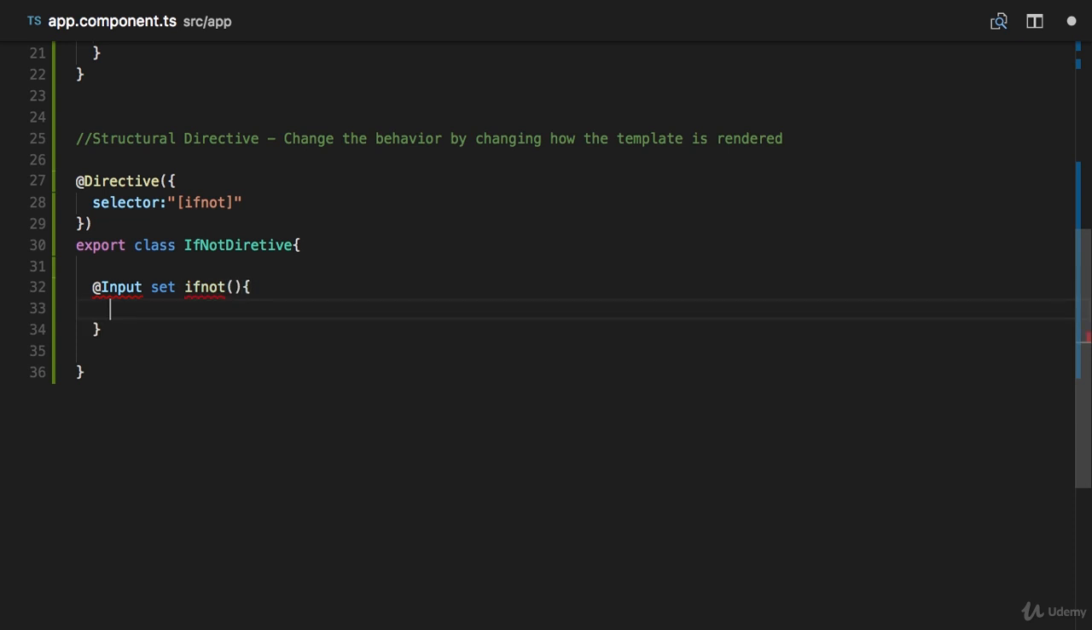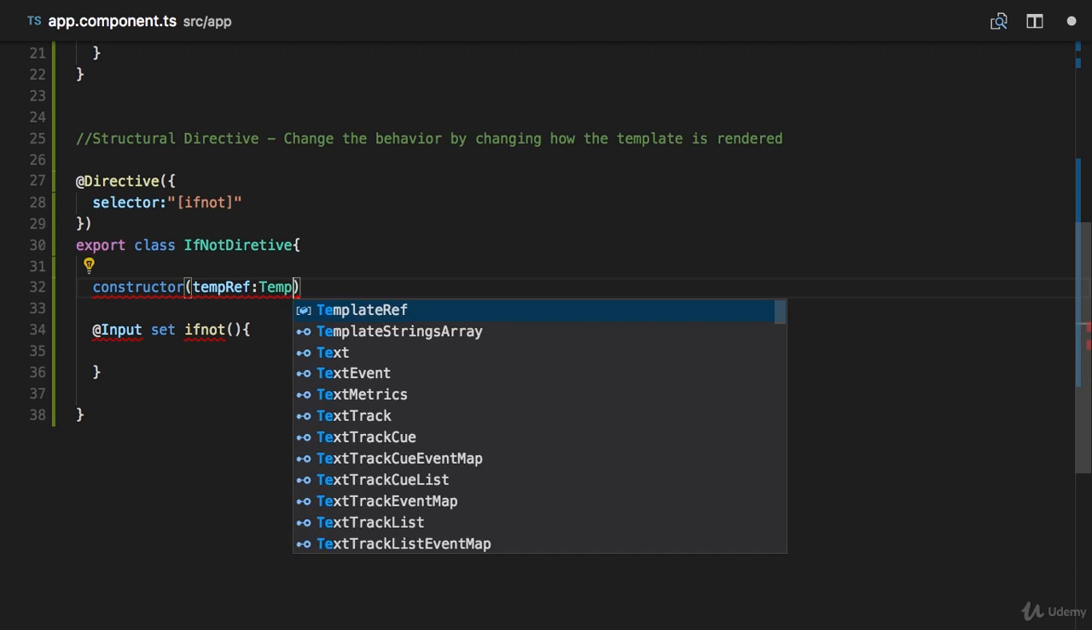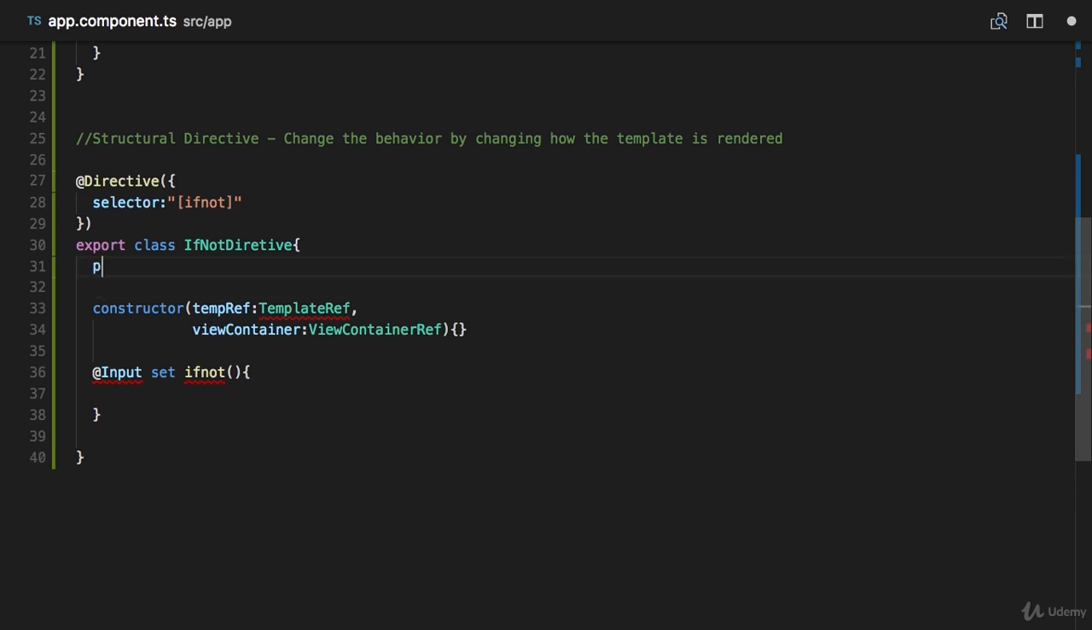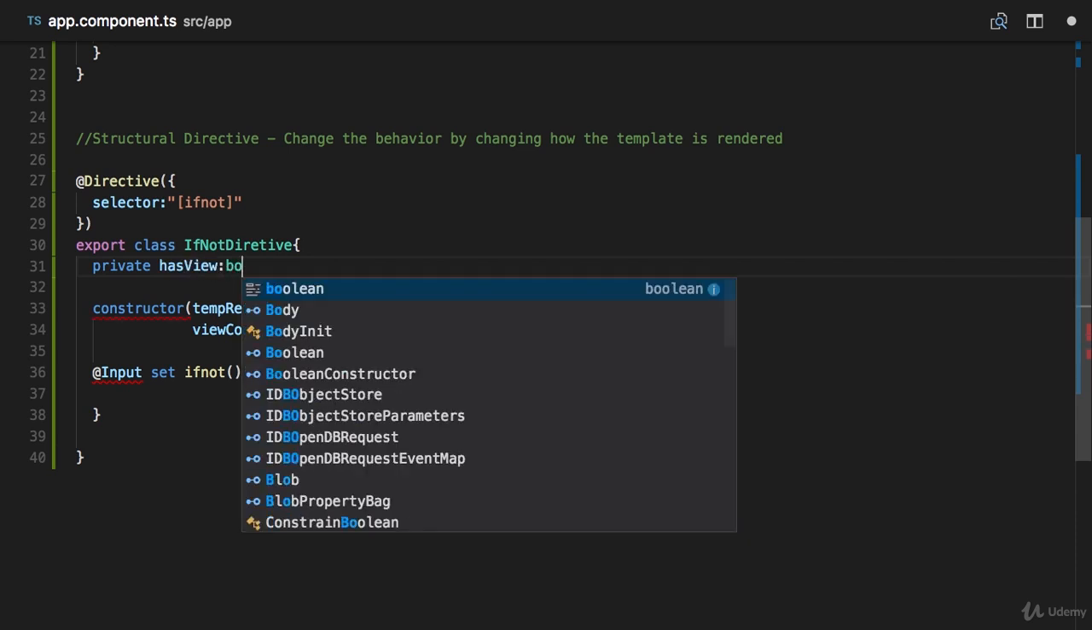This is a function, and that's going to do this, but we need a few things first before we do that, and that's going to be in our constructor. Our constructor is going to need that template reference, and then it's also going to need the view container reference. And then right up here, we're also going to need one more thing, and that is a hasView variable. And this is going to say if this is already in a view or not.